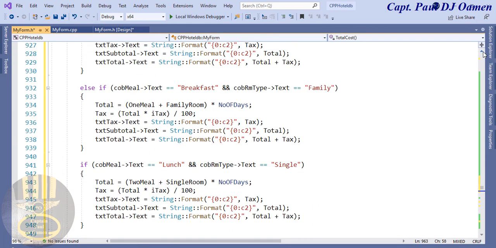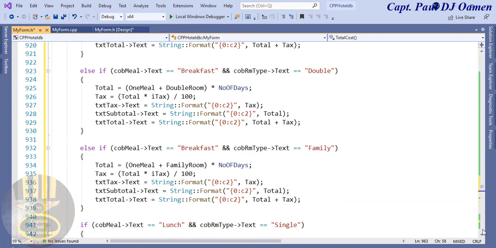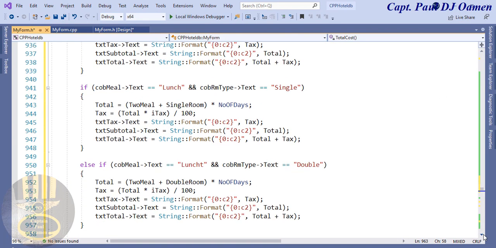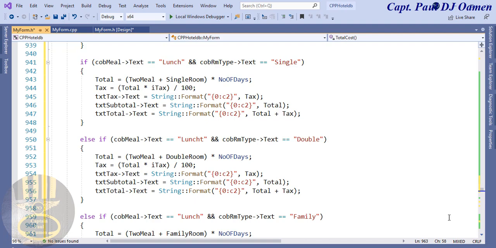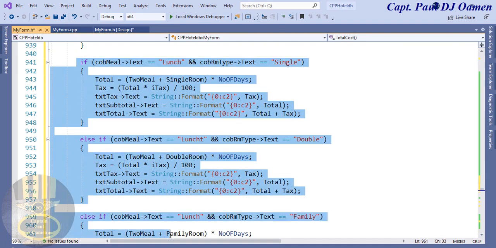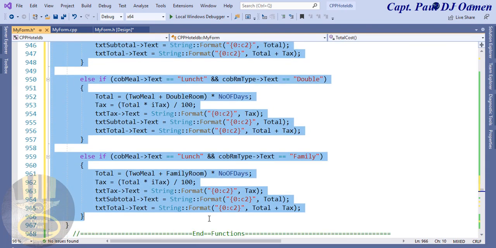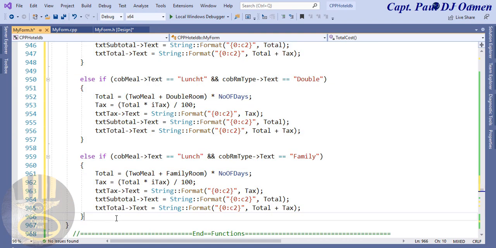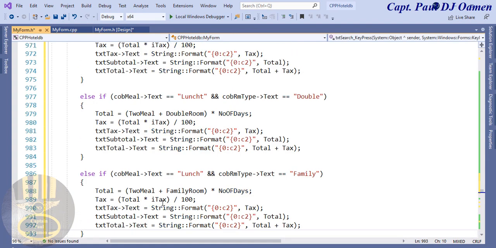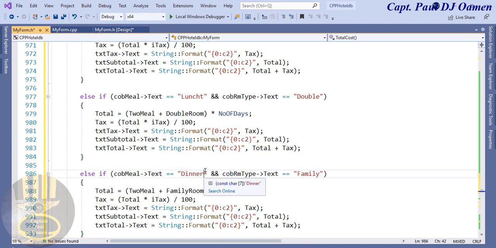So I have breakfast and lunch. You guys can take care of dinner. All you need to do is easy. Just copy whatever you've done, copy, and just change it around to dinner. Or maybe I should just complete it. Paste there. And change this to dinner. There. Copy that, and this one becomes third meal. Another dinner here.